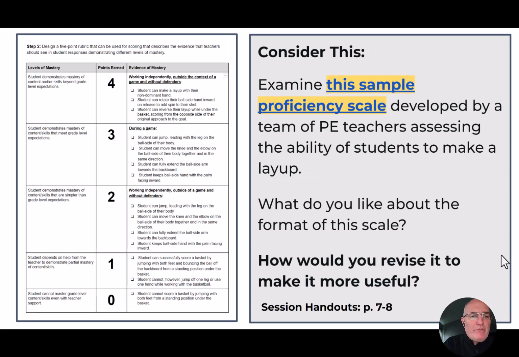Now, if you want to see what a proficiency scale might look like, I've added a sample down in the session description. It's a proficiency scale for making a layup. I wrote this with a group of PE teachers in Louisiana. So pause the video if you need to and go and open up that proficiency scale so that you can explore it. I'll give you a second to do that.